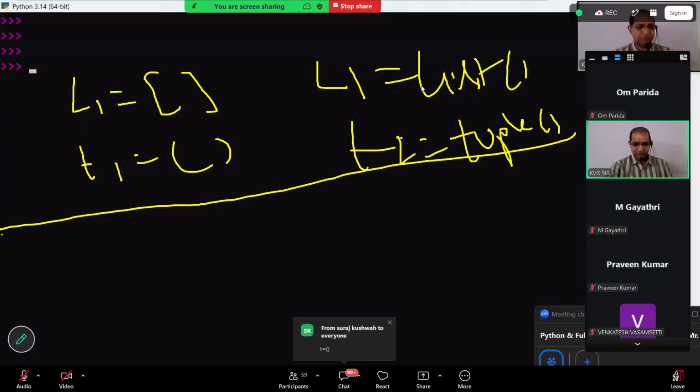Similarly, today we are going forward. S is equal to curly braces, like this. What people are expecting, it is not a set. It is not a set. It is a dictionary.